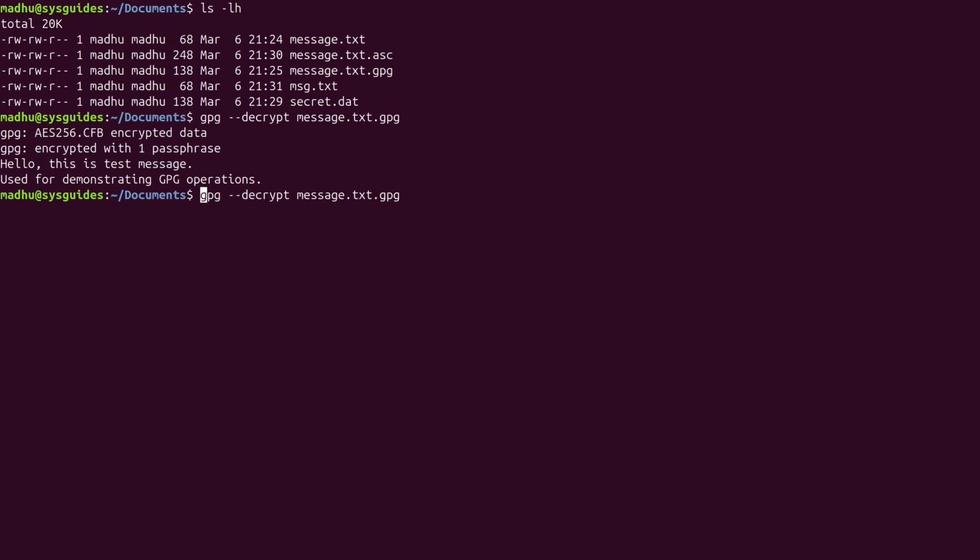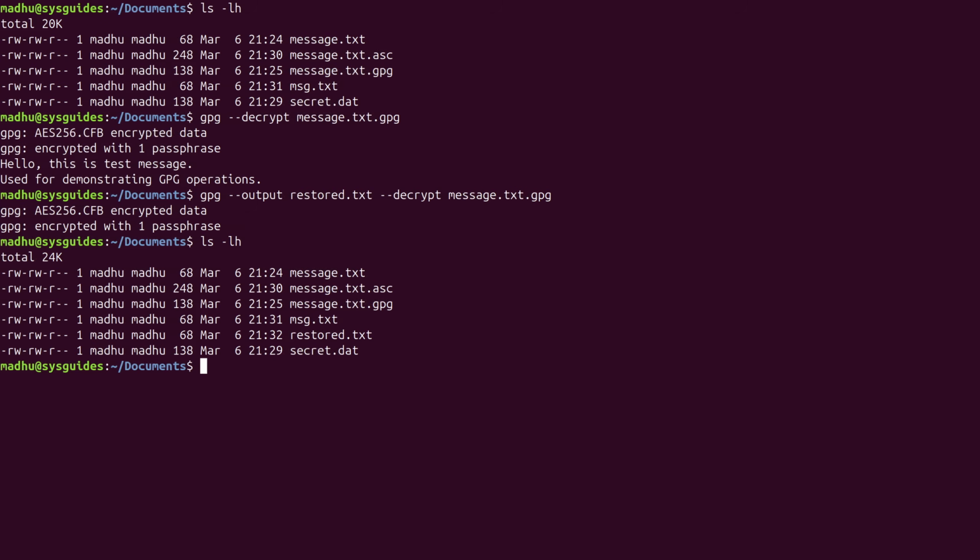If you want to decrypt the file and save the output to a specific file, you can use the --output option along with --decrypt. Here I'm specifying restored.txt as the output file. Let's list the files in the directory again. As you can see, a new file called restored.txt has been created. If we display the contents of this file, we can see the original message has been restored.